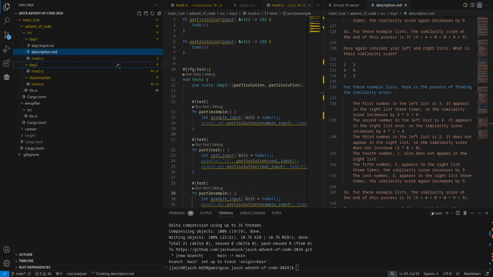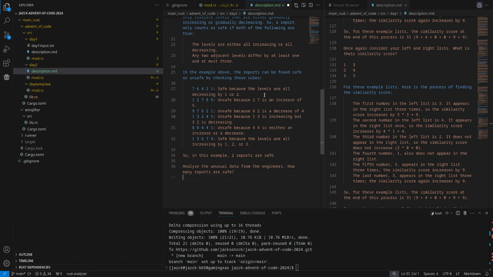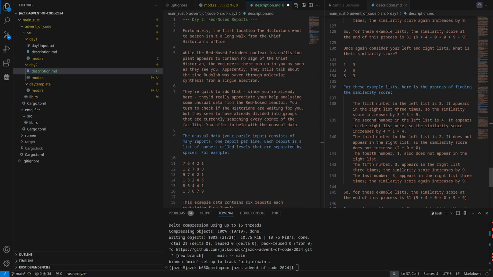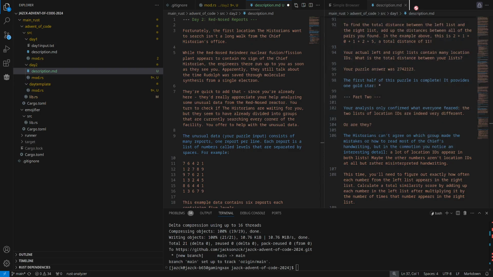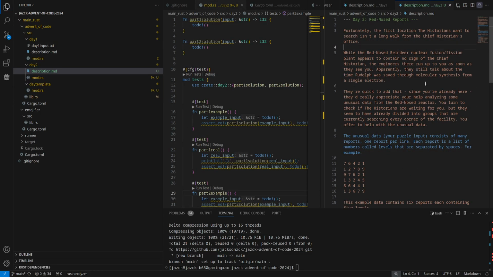Description MD. Proposal input. The first location historians want to search is a long walk from the Chief Historian's office. The Chief Historian just became nobody, so he went out to see you, and apparently he's still talking about the time he was saying molecular synthesis from a single electron.